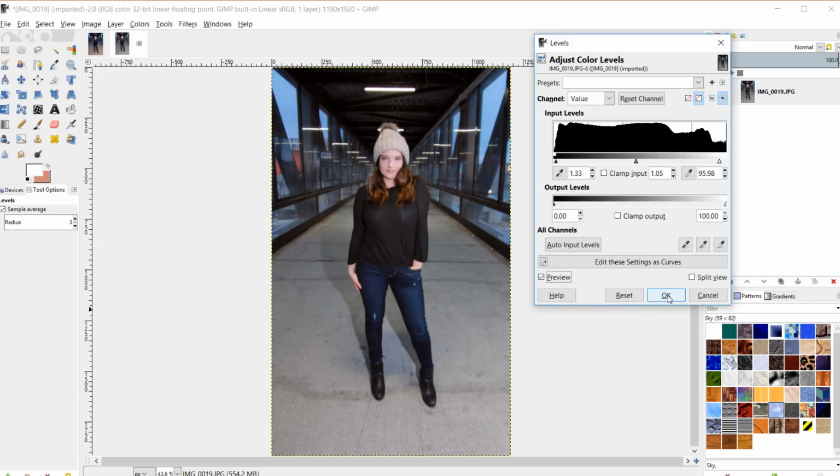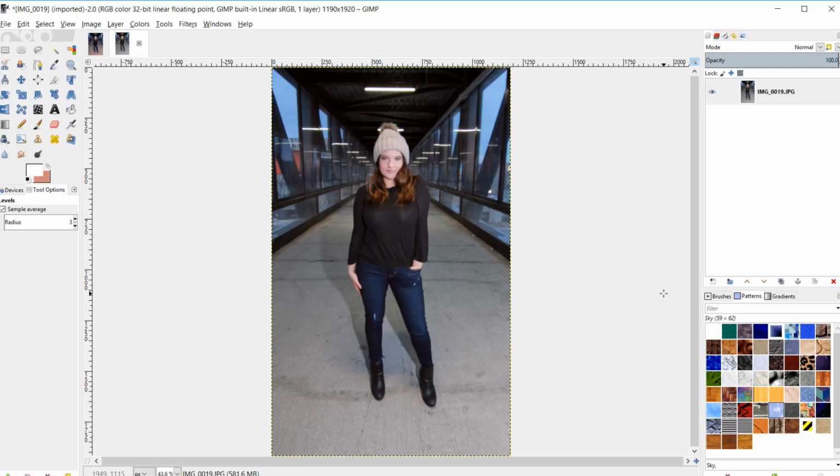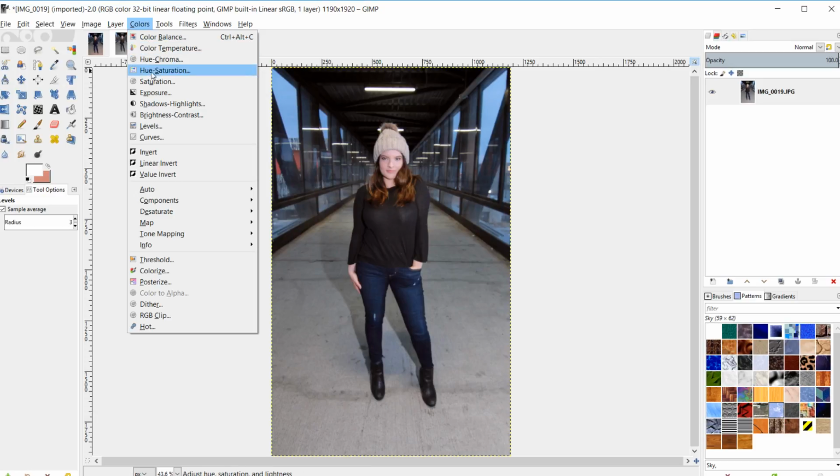All right, that looks good. So I'll click OK. All right, so the next thing I'm going to do is I'm going to work on the saturation here. So I'll go to Colors, Saturation.